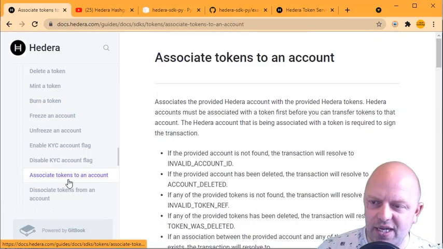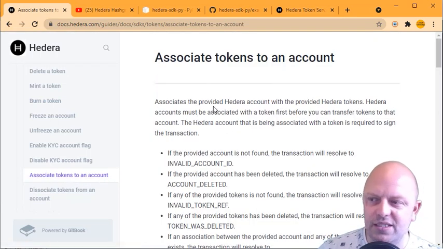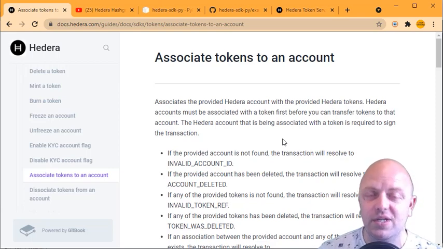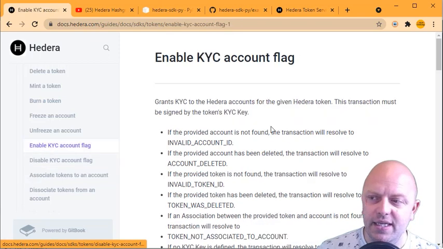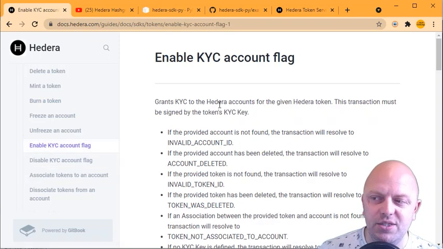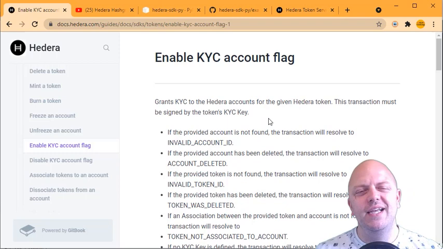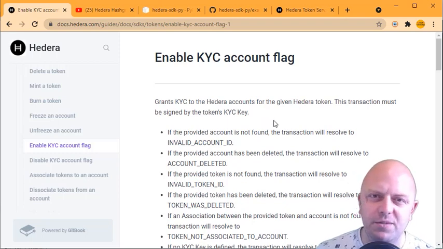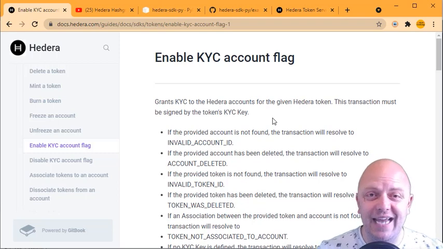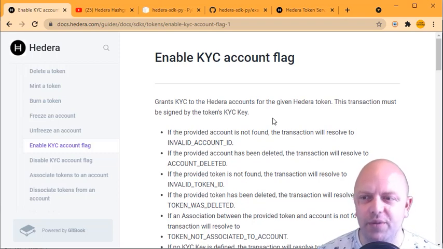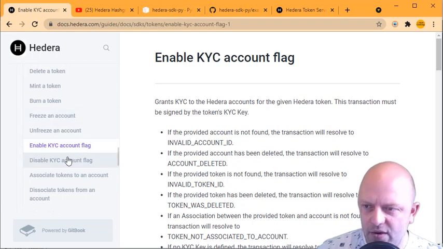So you associate tokens to the account, so it associates the provided Hedera account with the provided Hedera tokens. So that's what we'll be doing. And then we've got enable KYC. So this grants KYC to the Hedera account. So again, go through this in a deeper dive. I don't want this video to be 30 minutes long. I want it to be a nice bite-sized chunk so we can actually get into the code so you can start understanding actually what we're doing and why we're doing it. So that's what we'll be working on.